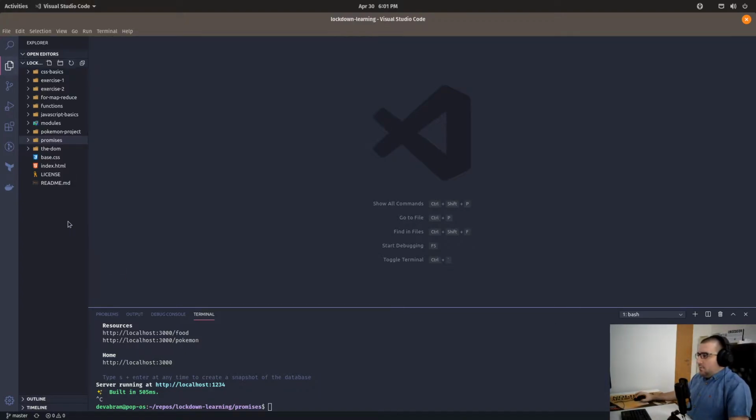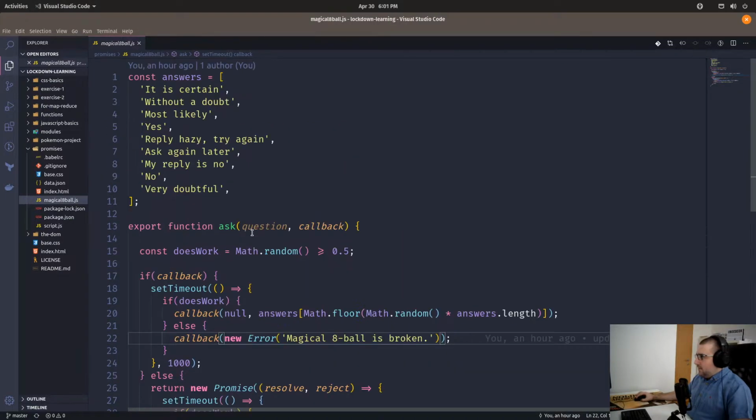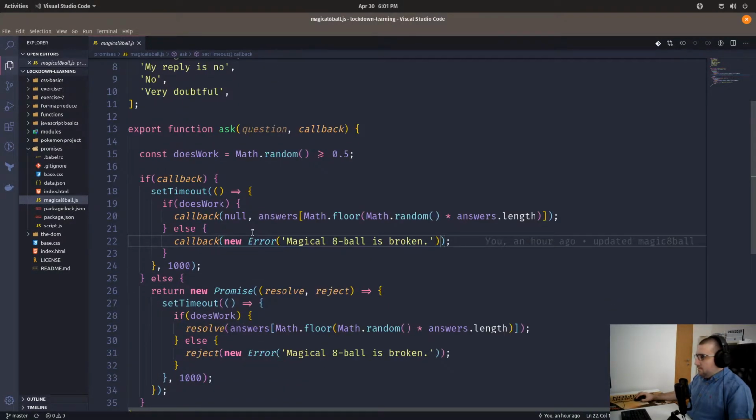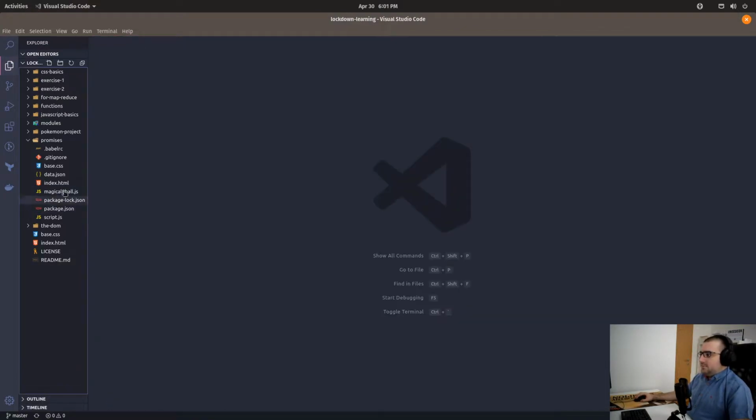If you try to open our promises folder, everything is in here, and here is some of my code called Magic 8 Ball, which is broken because half of the time it doesn't work. So we will use this Magic 8 Ball so I can show you how you can do callbacks, how you can do promises, and how you can do async await.